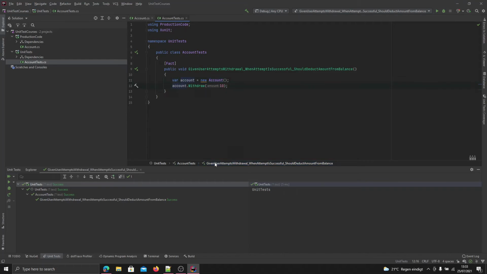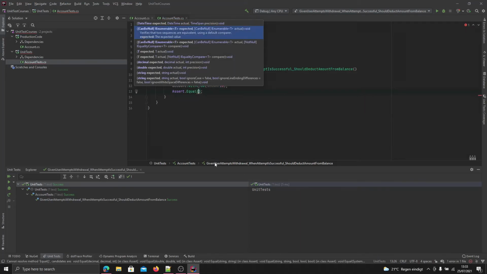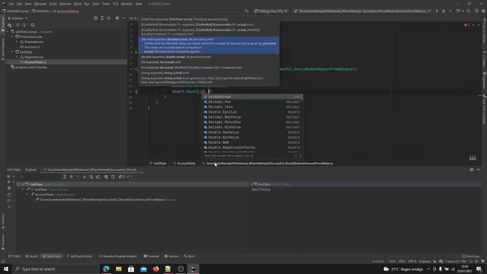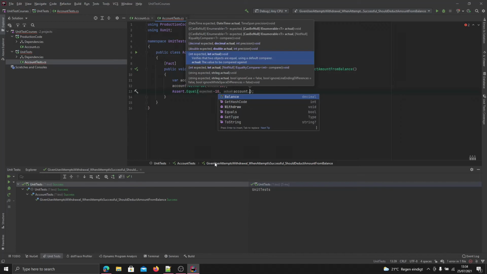So what we can do here is make use of our public property, and we can do an assert, and we'll do .equal. So we know here that our account balance is 0 because we haven't specified it anywhere else. We know that we've deducted €10 or £10 or $10. So we know we should be left with negative 10. So then we can say, okay, we expect negative 10. And what is the actual amount? The amount we're checking is account.balance.